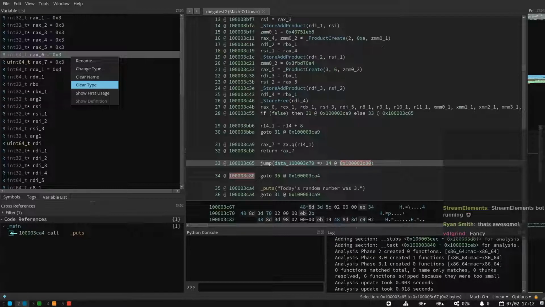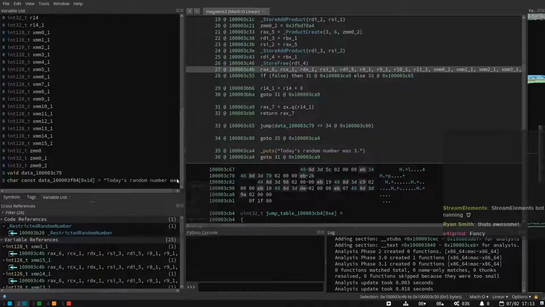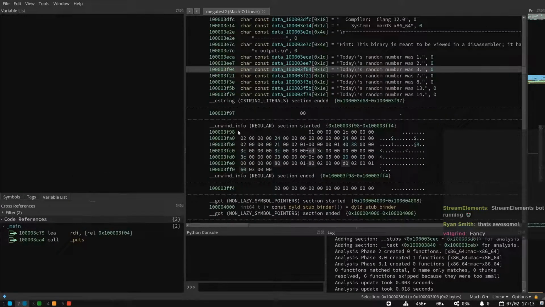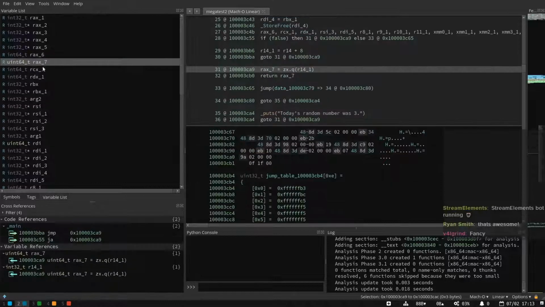For the variables, you have the show first usage option, which will jump you to where they're first used. Yeah, that's pretty cool. And if you scroll all the way to the bottom of this list, where you have some of the data variables, you can right click and show definition. And that show first usage action you can also do through a double click.